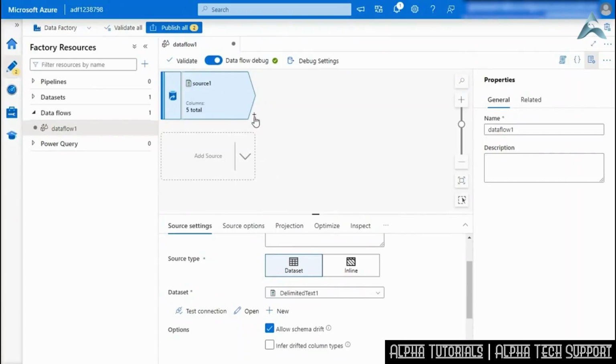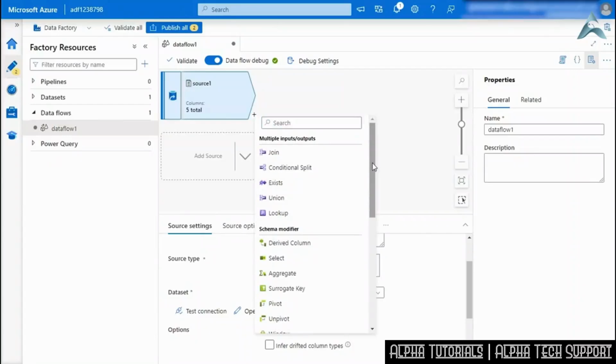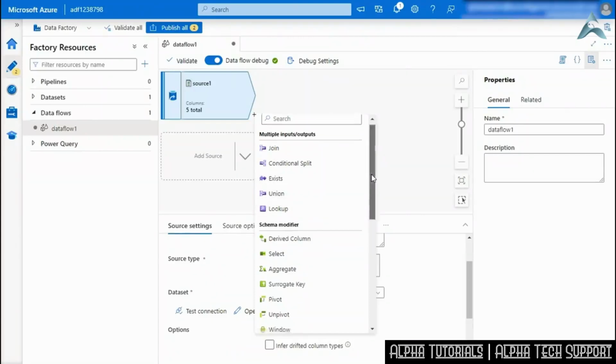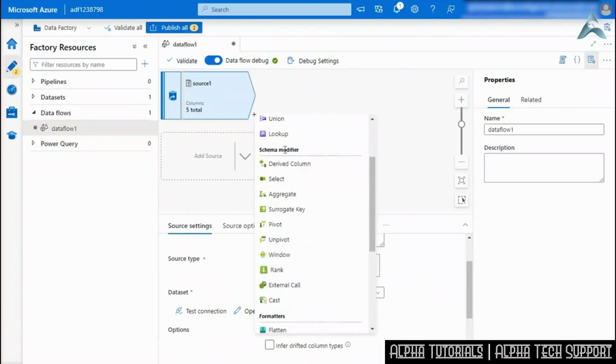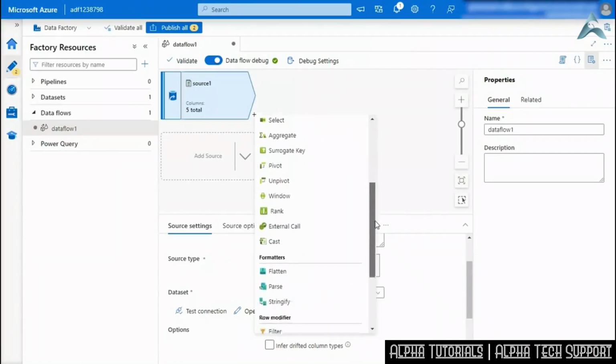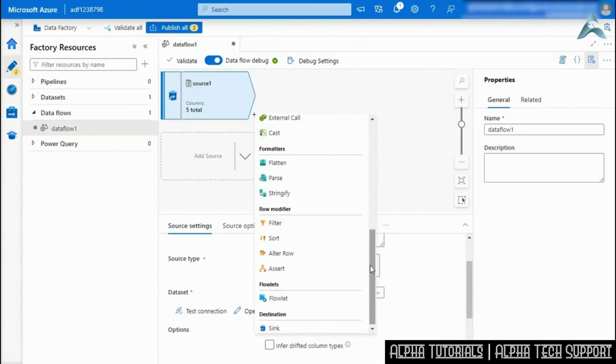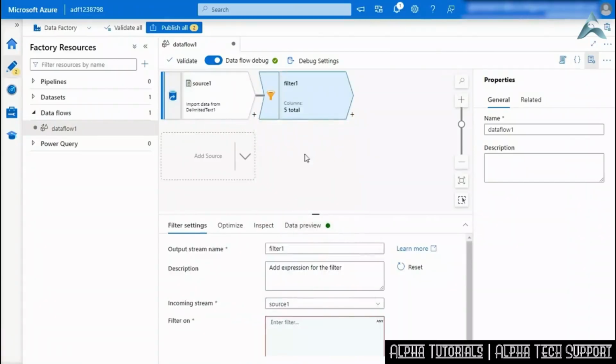Okay, and next, let's hit the plus button on the canvas. And then you can see what options for data transformation you have using ADF. Like when you have several data sources, you can join them, you can use the union option, you can perform a lookup, or you can use the schema modifier to select data, pivot data, rank data, whatever you like. But let's keep it simple for our first data flow here and perform a simple filter operation on the data. So let's choose the filter option.